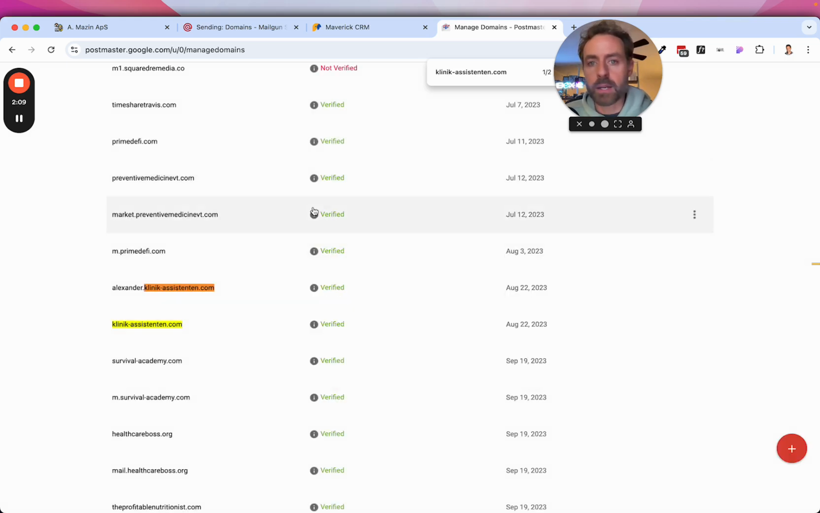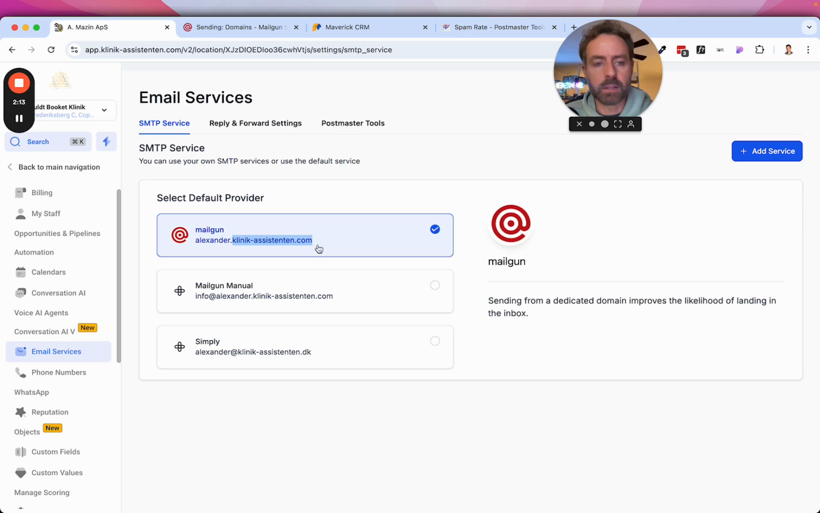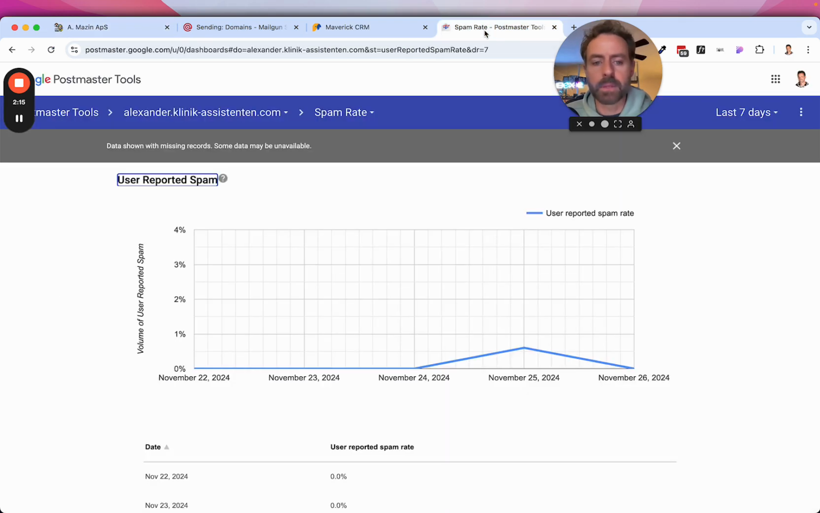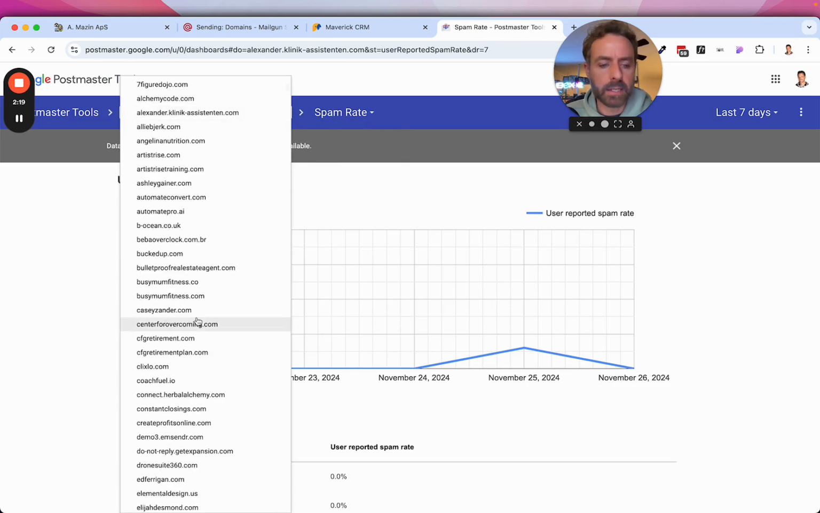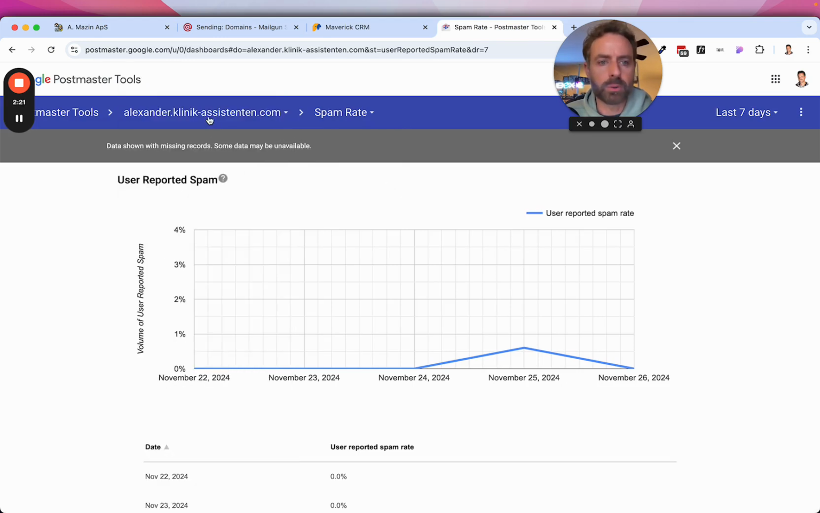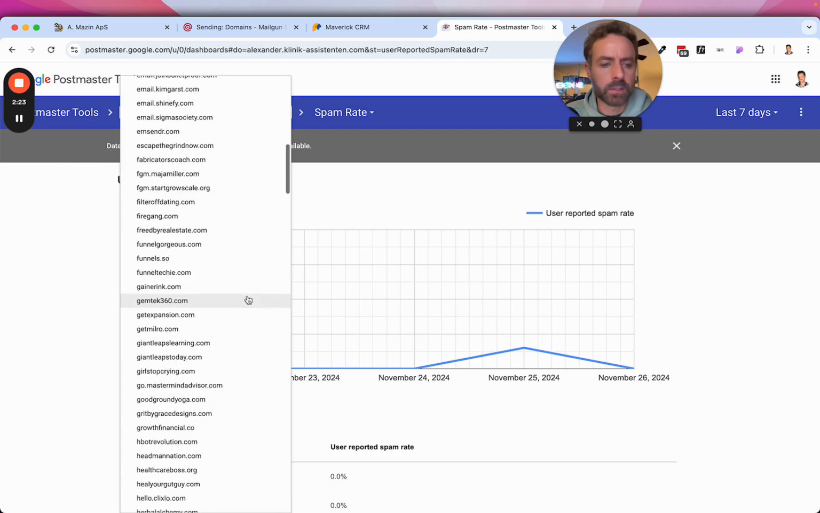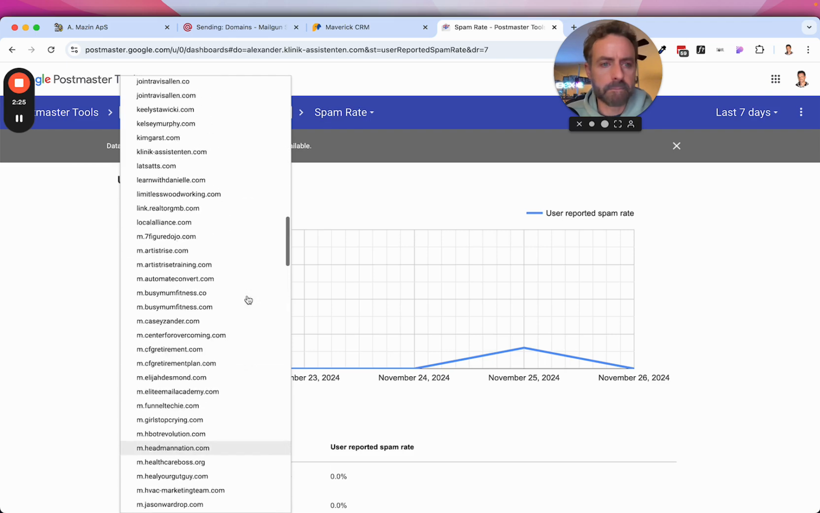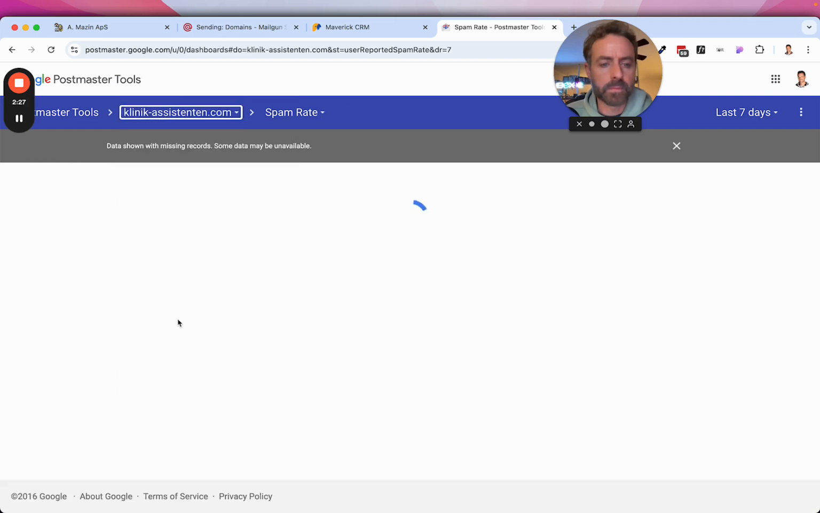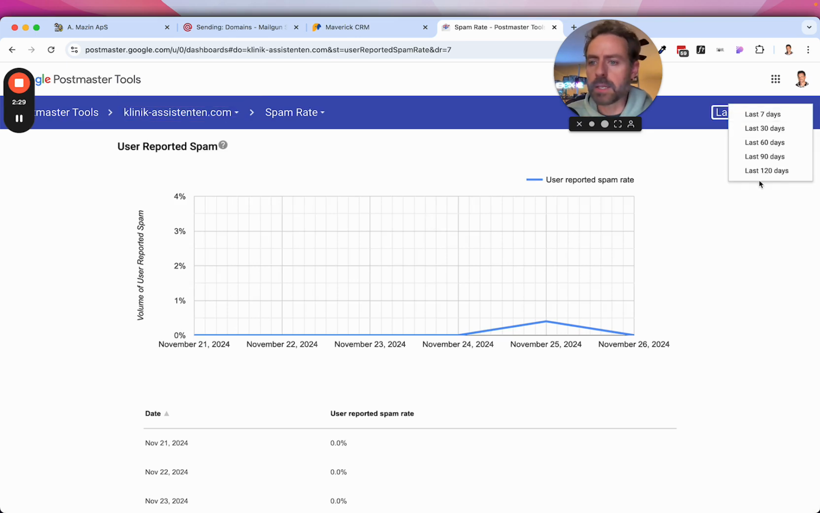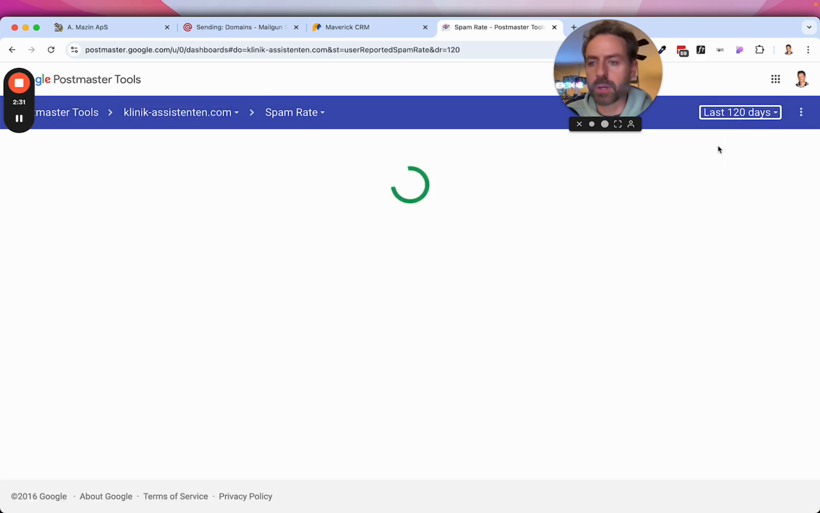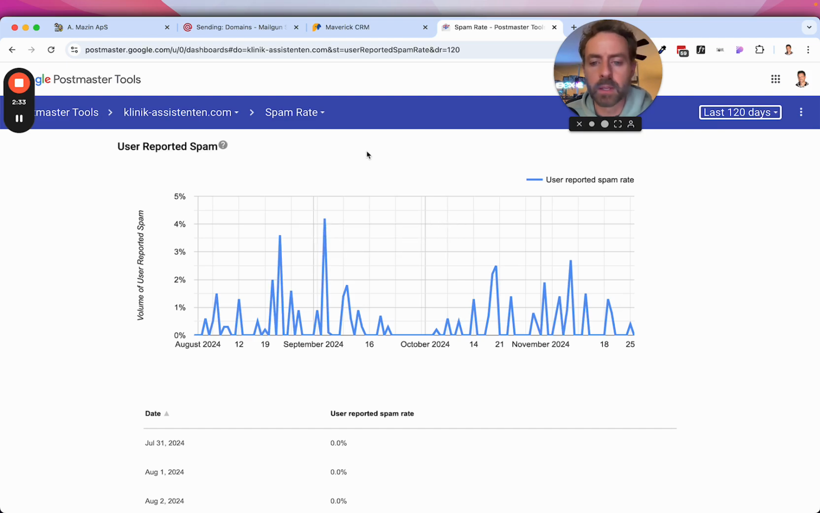Now that we've got the root domain added, I can add the subdomain that was connected in their sub-account and get some idea of what's going on. Ideally I want to start with the root domain first. So let's take a look at that. I need to get as much history as I can, so I'm going to choose the last 120 days. And let's look at the spam rate.